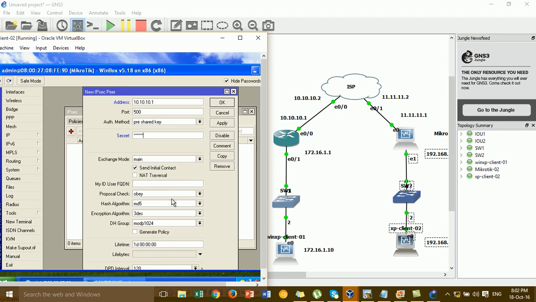And then for the hash algorithm you use SHA, because at the Cisco router we use SHA. For the Mikrotik you have to use SHA also. And the encryption algorithm you use AES 256. And then the DH group that I explained before: at the Cisco router you use group 2, and group 2 means 1024 at the Mikrotik router. Then apply.